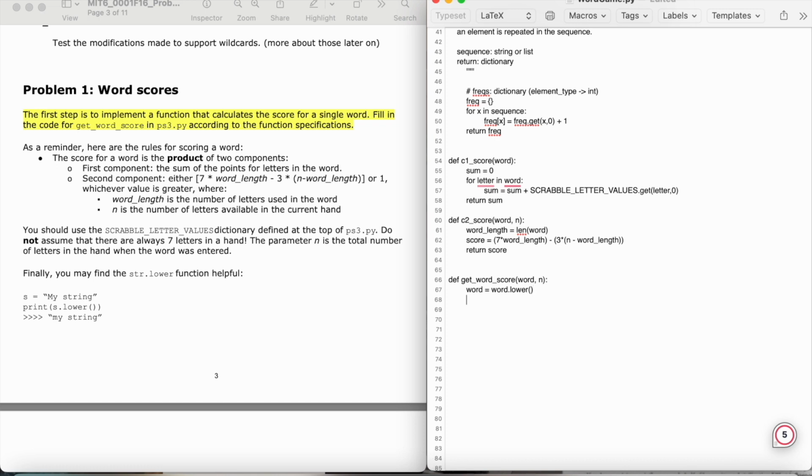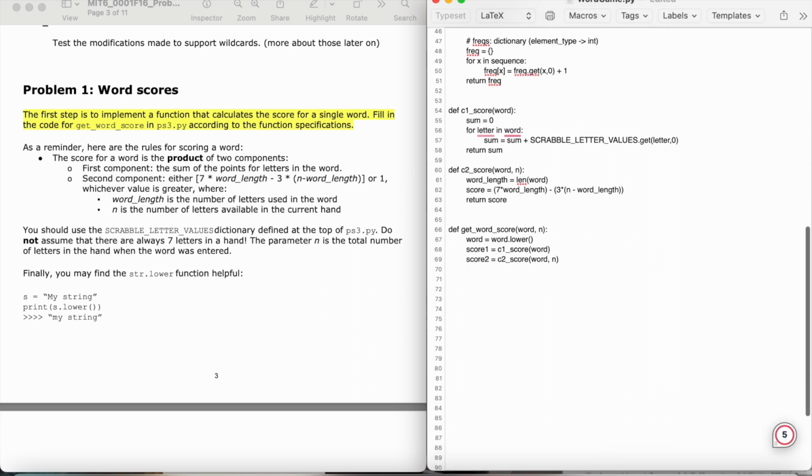Now that we have this, I'm just going to make it simpler for us to read. So I'm going to let score1 equal the first component of the score, C1 score word. And then I'm going to let score2 equal the second component of the score that we defined above. So now that we have this, it says that the score for a word is a product of these two components. For the second component, it's either what we defined above right here or one, whichever value is greater. So we have to compare the second component to see which one is greater.